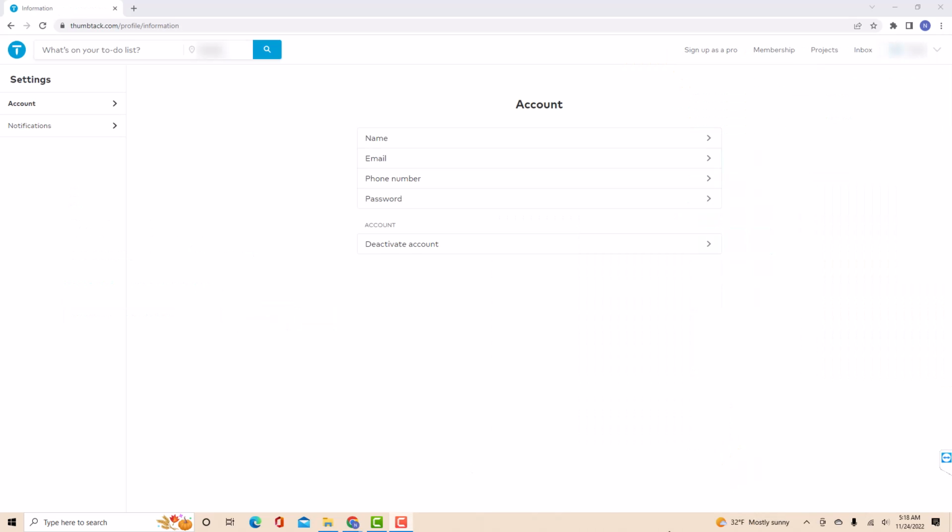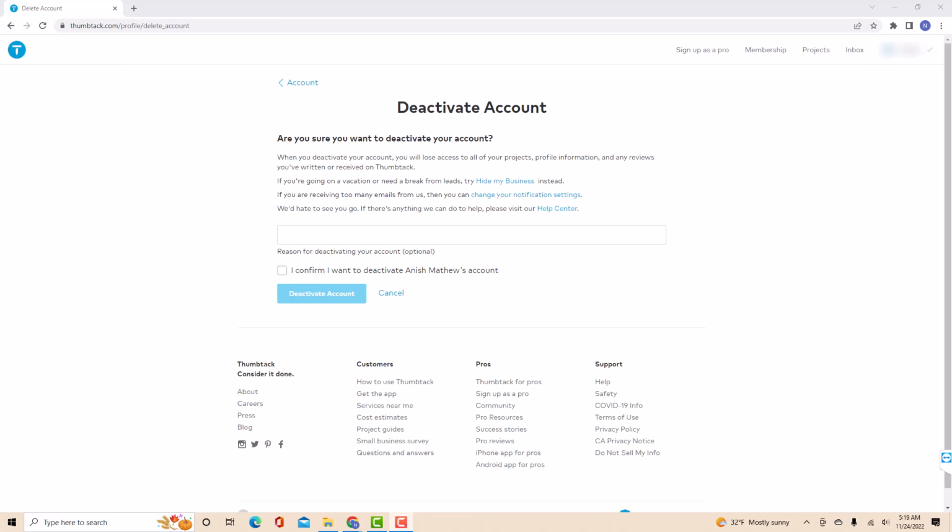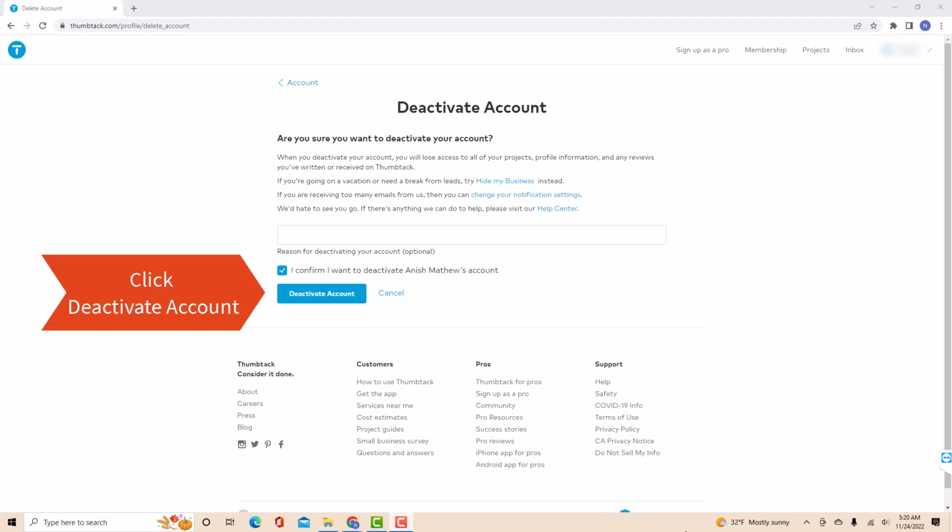On this page, you will see an option that says Deactivate Account. Click on Deactivate Account. Before you proceed, read this message containing important information about deactivating your account. You could also add a reason for deactivating your account, but it's just optional. Once read, click on the tick box to confirm deactivating your account. Lastly, click on the Deactivate Account button.